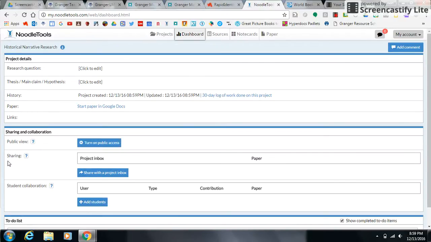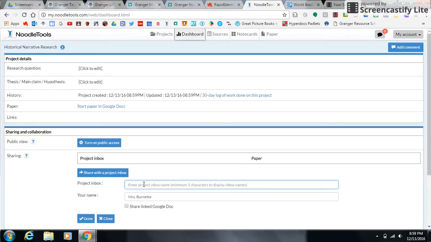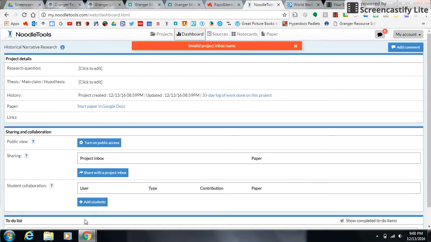You need to go to the sharing section and click Share with the Project Inbox. And if you start typing InferNet, you will see some different options pop up. You want to look for your class period, so either Block 1-2 or Block 3-4, and then historical narrative. And then find that, click Done, okay? And it's not going to pop up for you. Now you're ready to go.